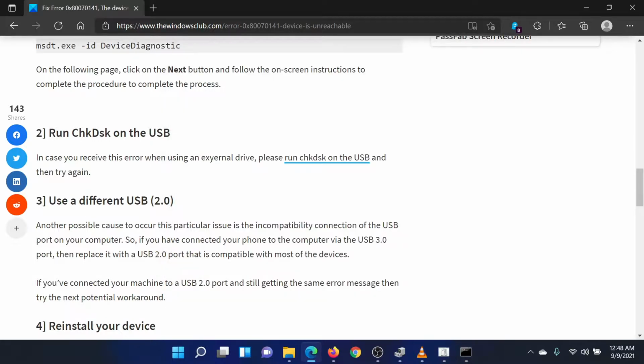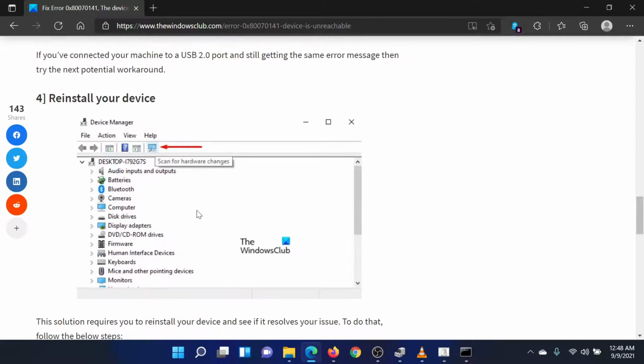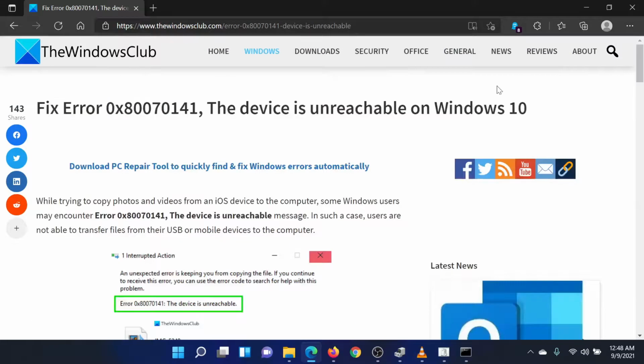If this doesn't work, try connecting your device to a USB 2.0 port instead of the USB 3.0. Lastly, you can consider reinstalling your device drivers from the manufacturer's website. Kindly contact the manufacturer for those instructions.